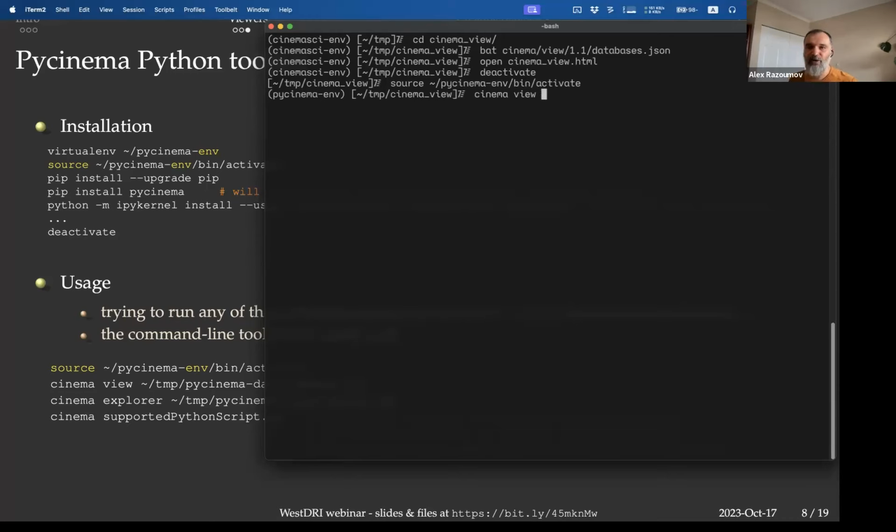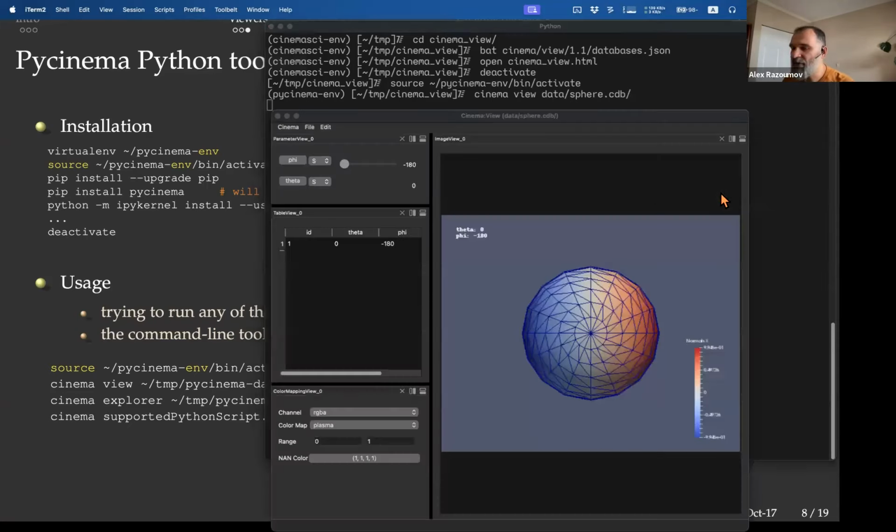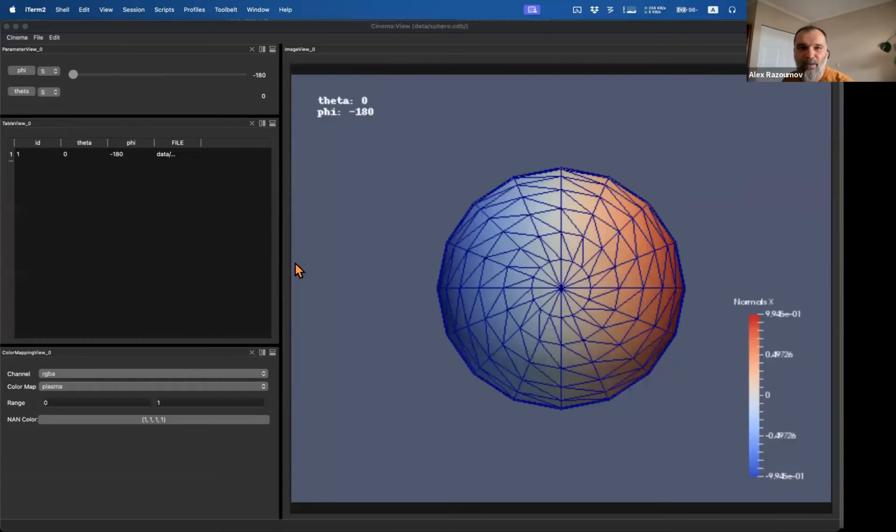That's all. You don't need to specify the port. You don't need to specify the location. Well, -d for the database. Don't need to specify the browser. It just opens in a standalone application. So all I need to do is just point it to the data set. So I'm going to say sphere.cdb. And it opens as a standalone application. So let me make it bigger.